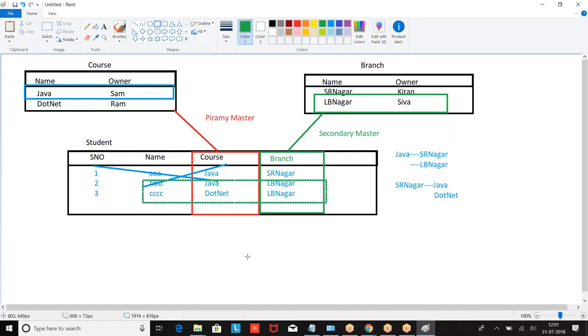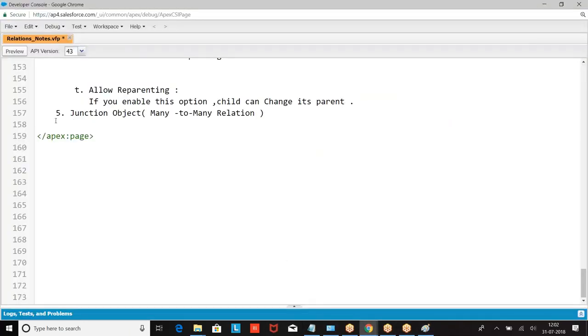I hope you are clear. Any query from your end? So in the junction object, any one of the master records deleted, corresponding child records are also deleted. Right. I hope you are good with this. Let me put it on the paper as a theory. Probably you get the understanding.